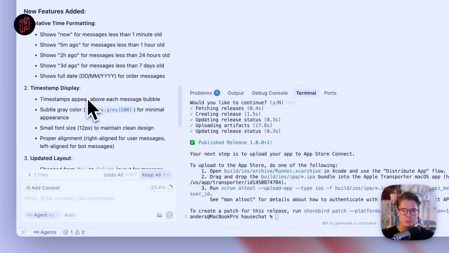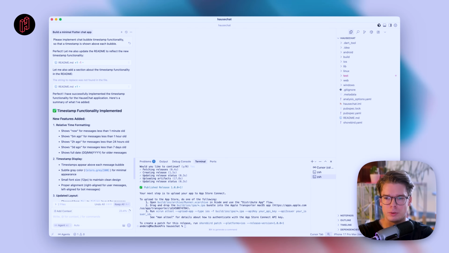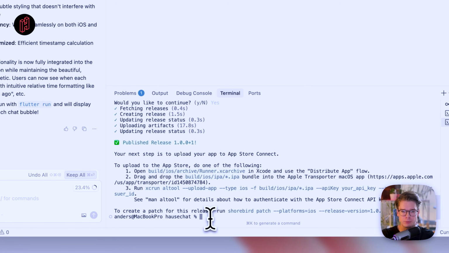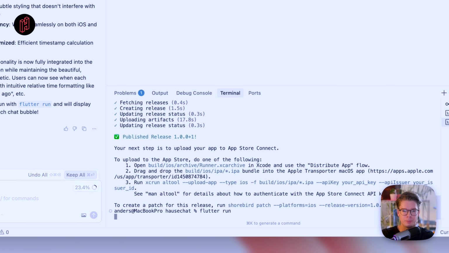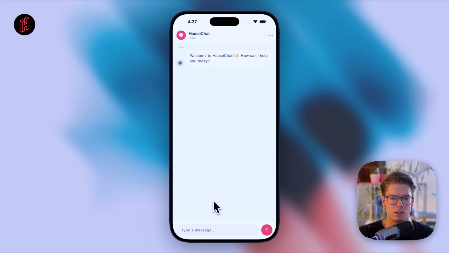All right, so it seems to be done. So let's test this out in the simulator first before we push the patch to Shorebird. So again, we just do flutter run. So back in the simulator, we again have our welcome message. And as you can see, it says "now" above the initial message. And this is actually how the agent implemented it.